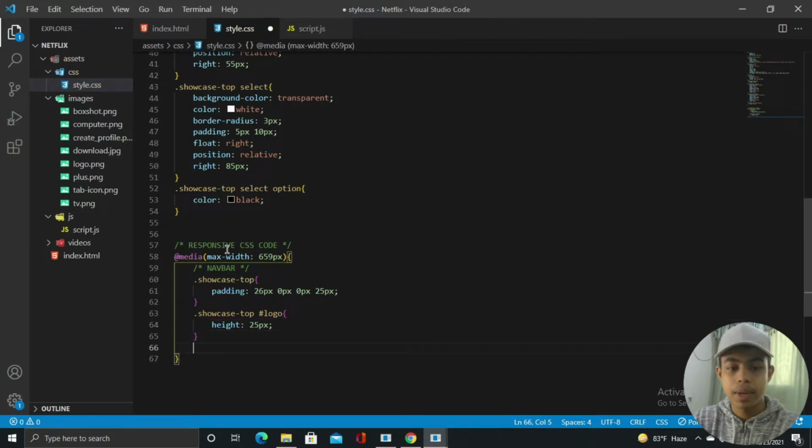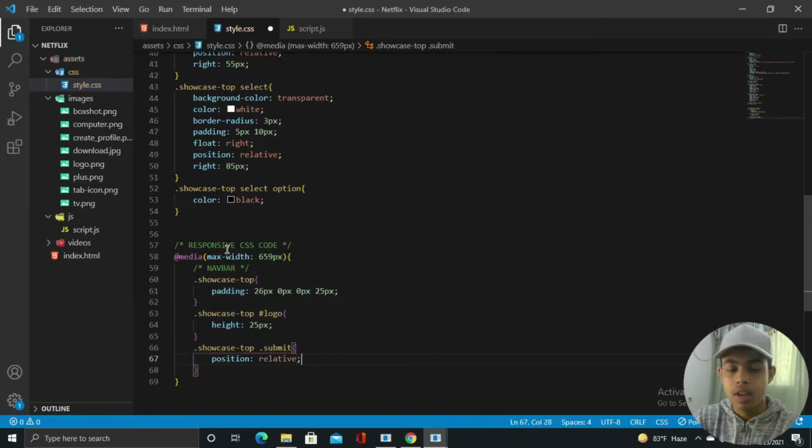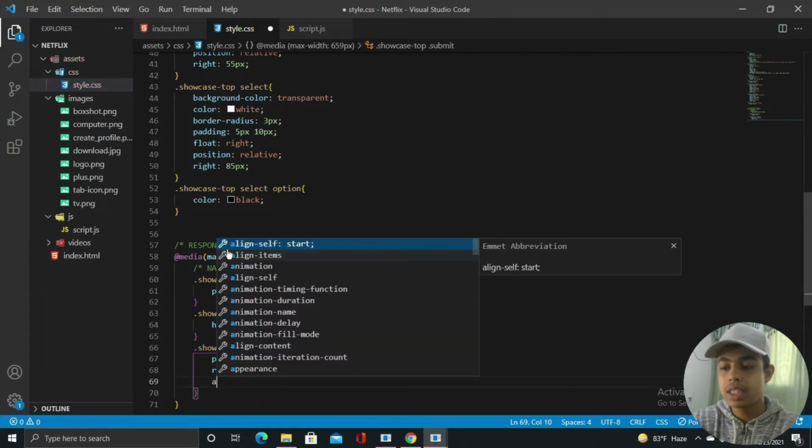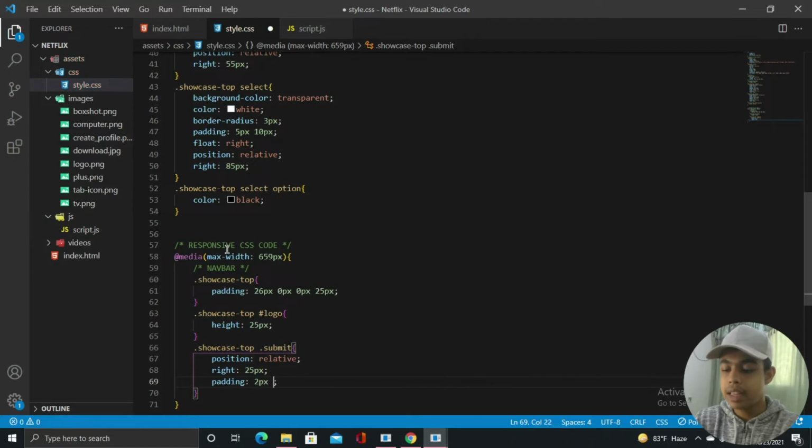Now let's change our button and our select button. So I'll be coming inside my nav tag. I'm going to select my login sign in button with the class that I have provided to it of submit. I'm going to provide it a position relative. From right side, I'm going to provide it 25 pixel, and I'm going to change its inside padding that I have provided to the button to 2 pixel and 10 pixel.